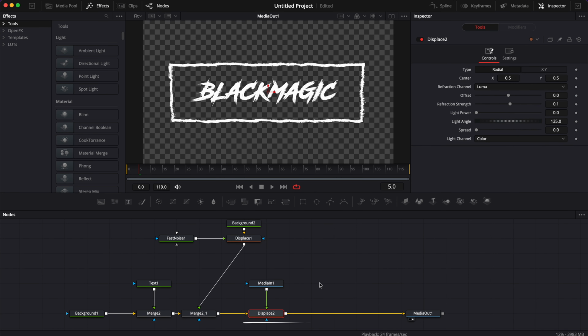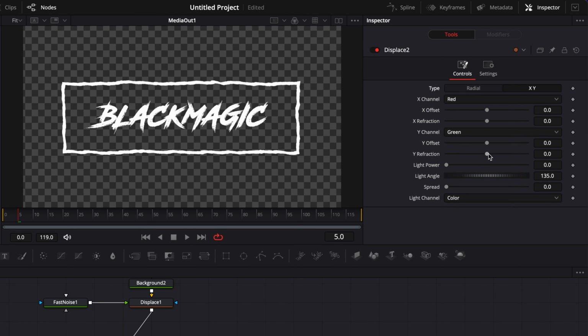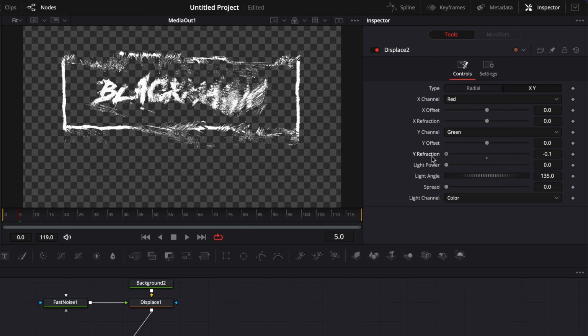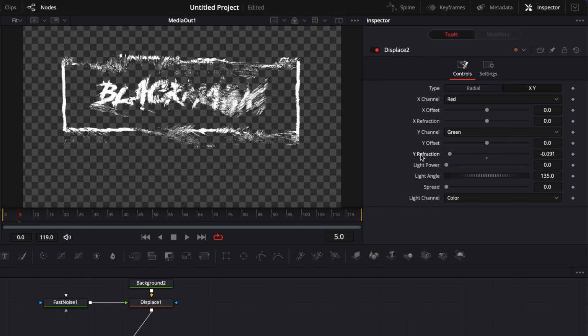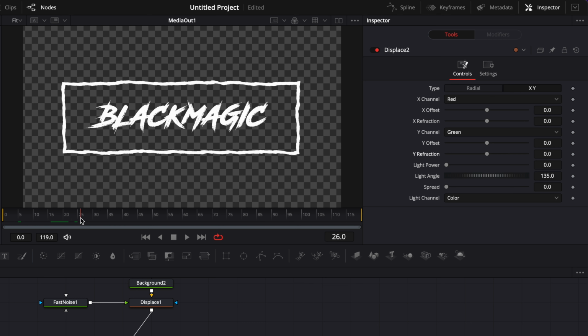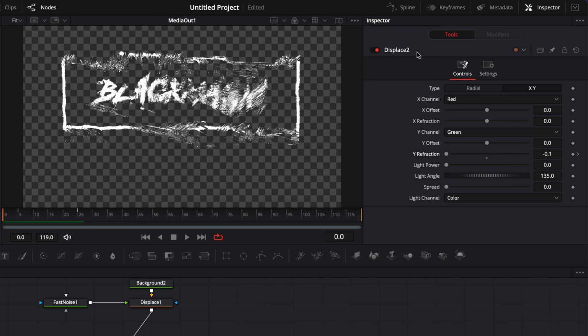Now if we're going to displace to the X and Y and we're adjusting the Y refraction, as you can see, it just alters what we've just created, and that's what we're gonna use to create our animation. So here I'm gonna go to frame 25 and I'm gonna drop a keyframe on the Y refraction at 0, and then I'm gonna go to frame 5 and bring the Y refraction all the way down. Then we're gonna smooth out that animation by going to the spline editor.